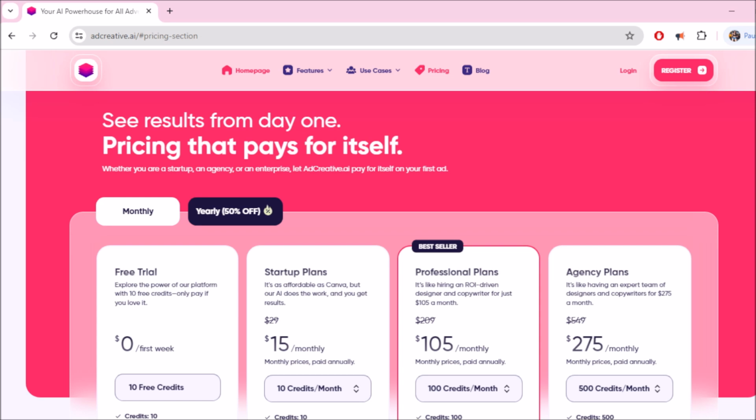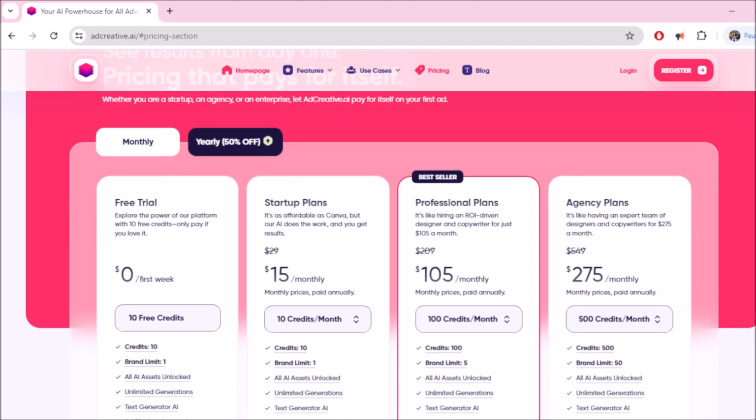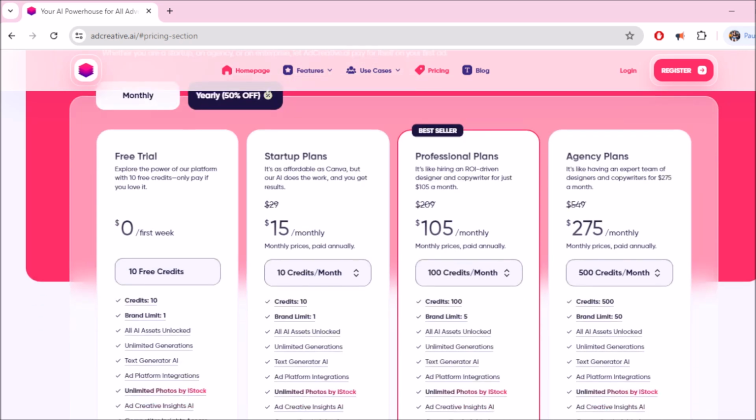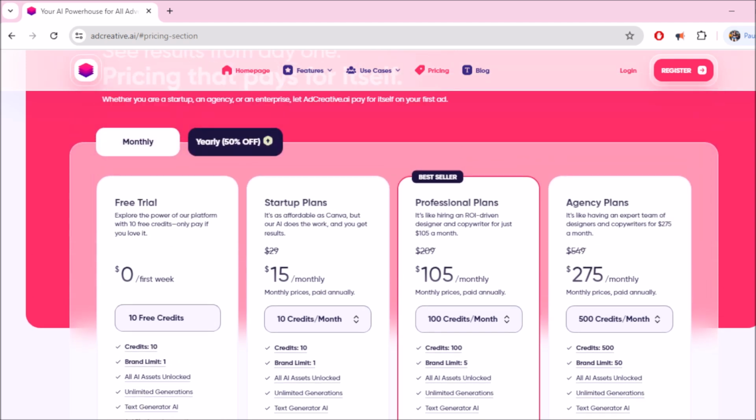Starter plan. At $29 per month, the starter plan is perfect for freelancers and small businesses. It includes access to the AI-powered ad creation tool, a limited number of ad credits, and basic customization options. Professional plan. For $79 per month, the professional plan offers more ad credits, advanced customization, and access to premium templates. This plan is ideal for growing businesses looking to scale their ad campaigns.